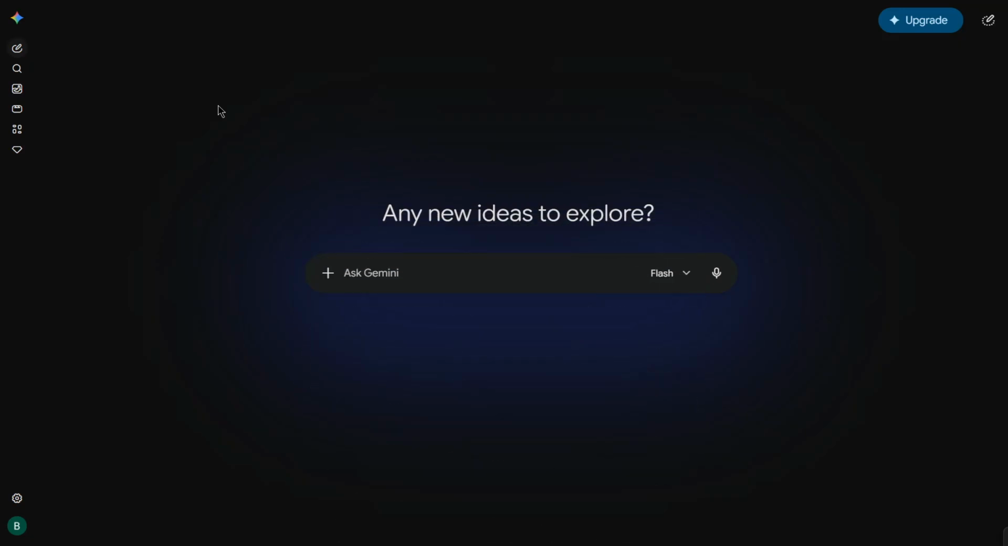Alright, let's get started. First, you'll want to open Google Gemini in your web browser. This is where all the magic happens. Just type in the URL in your address bar and hit enter. Once you're on the Google Gemini homepage, you're ready to begin the upload process.